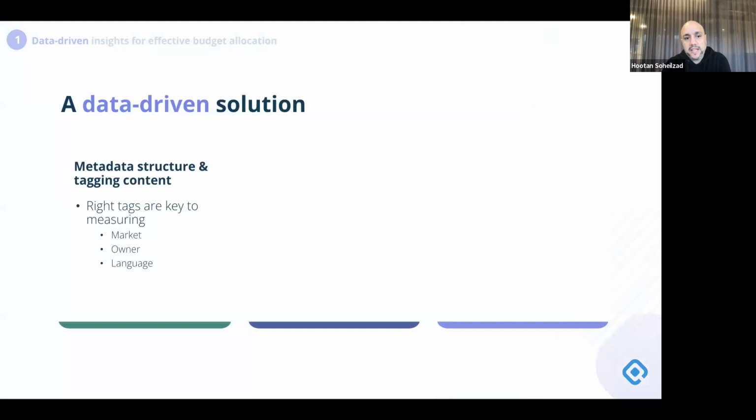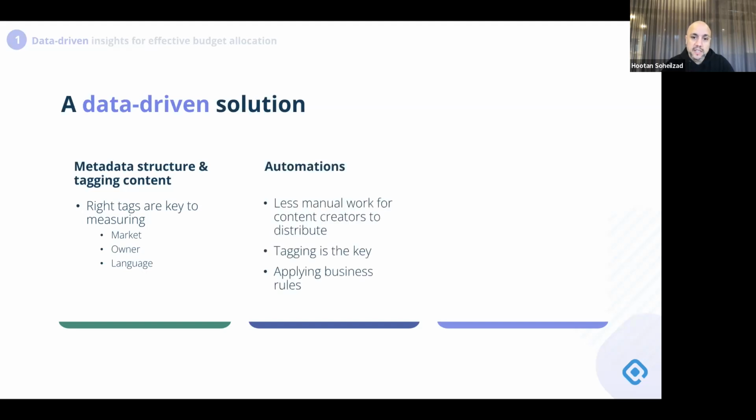So we sat down and checked, okay, how can QBank help? First of all, we realized we need to have the right metadata structure and the tagging of content. For instance, metadata structure tagging means, okay, which markets should this content be published to, distributed to, who is the owner, what kind of languages, and so on. All the information we need for that distribution and also for collecting the insights afterwards.